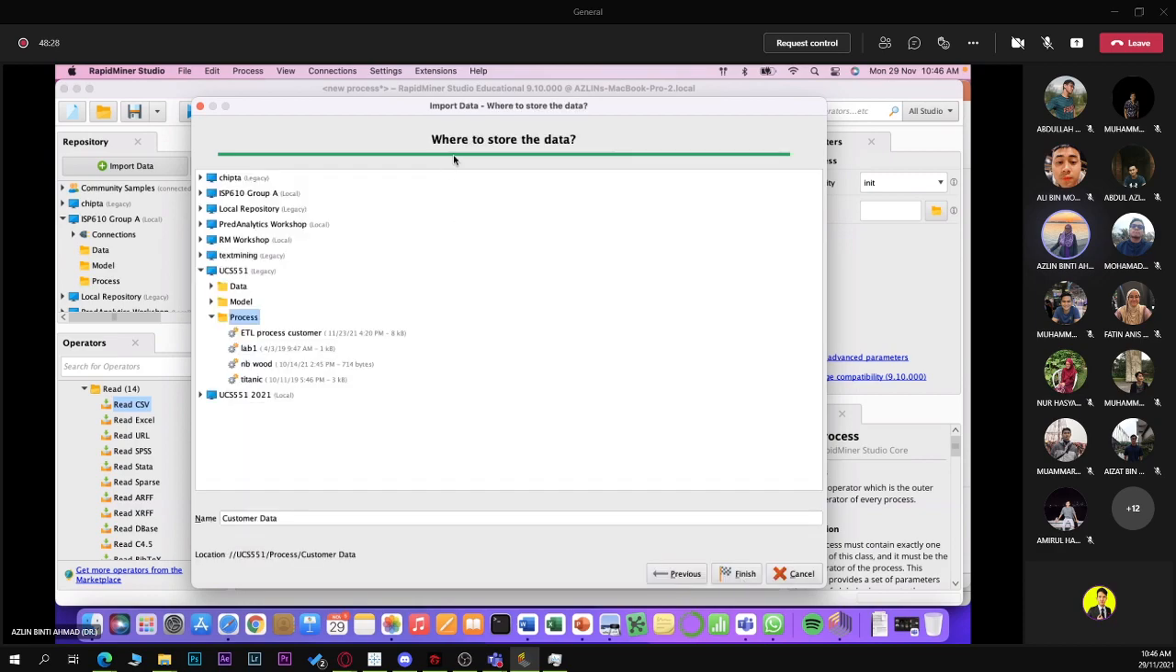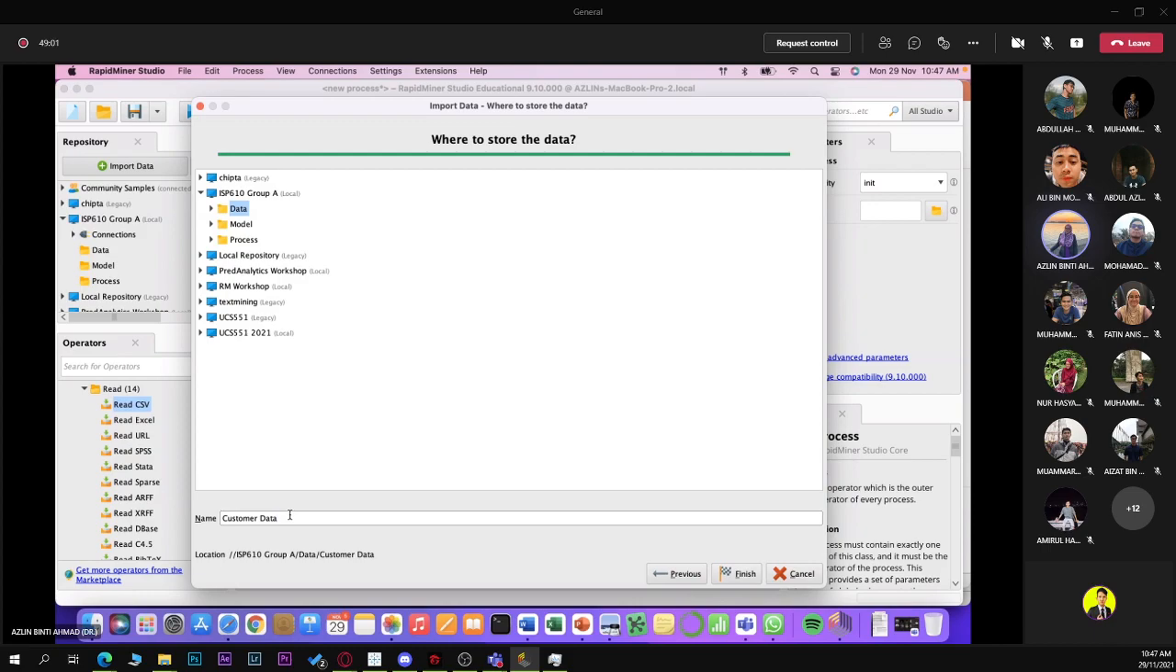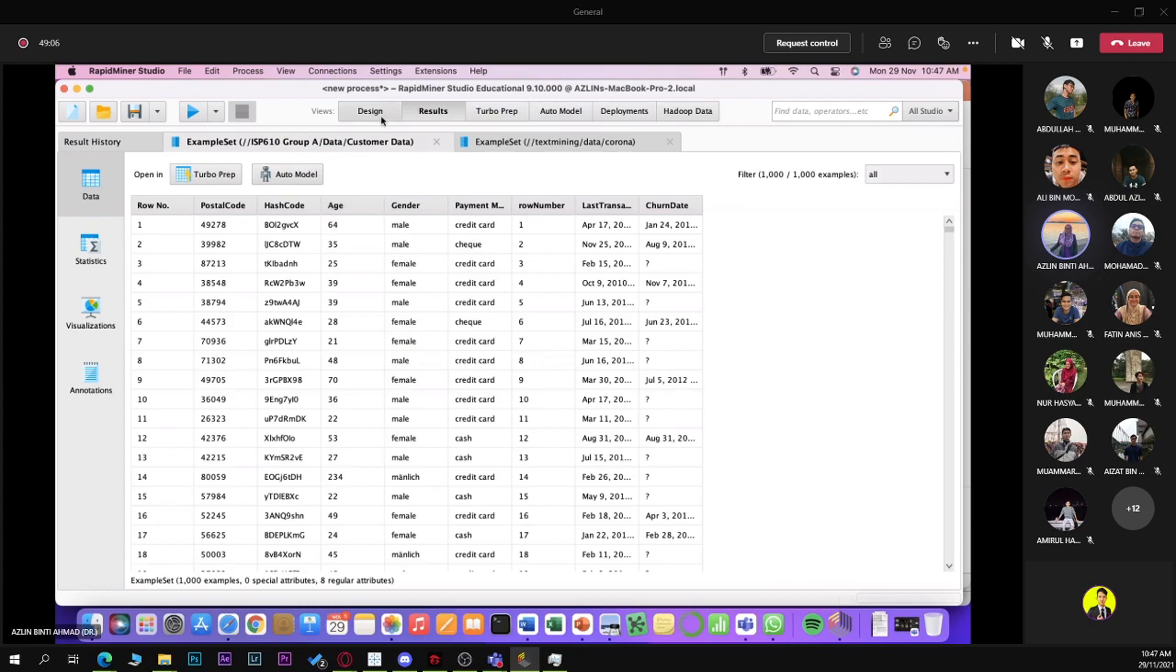Okay, this is where RapidMiner asks you where you want to store your data set. So let's say, okay, customer data, find your repository. Kalau you ada 2 repository, mungkin sama ada you ada local repository dengan you punya current repository. So search for current repository yang you baru create tadi and pergi dekat data. Okay, kalau you nak remain the data name tu, just click finish. Kalau you nak type new name for the data set, boleh type. Then click finish, and then you will see, nampak tak?